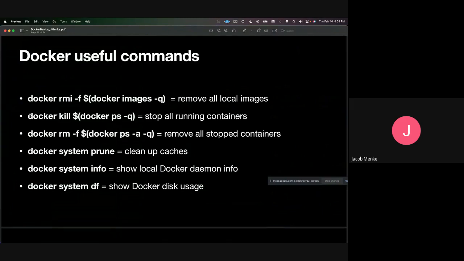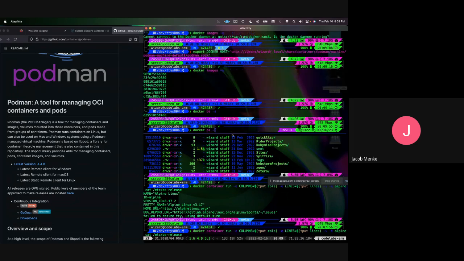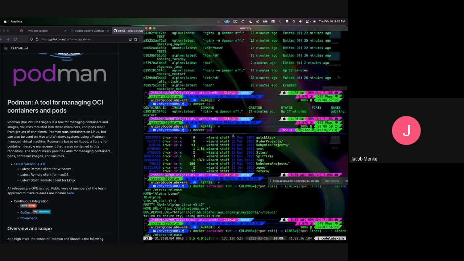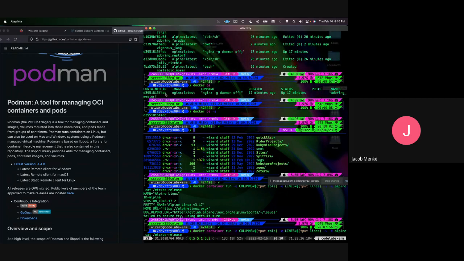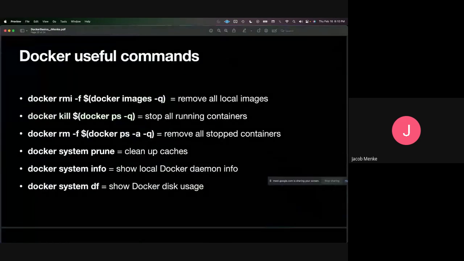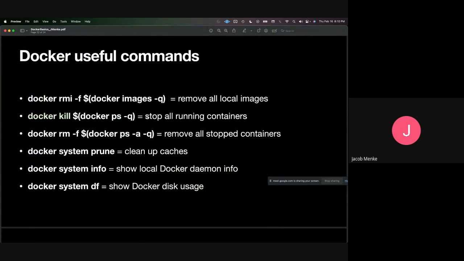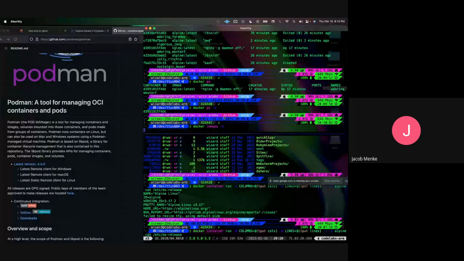And you can stop all your running containers like this: docker kill, and then docker ps -q. That's just going to list all the containers with their IDs, right? Right now I just have one container running, and I do -q, and it just shows me the container ID here. And so I can just do docker kill based on that container ID, and it's going to stop all running containers.